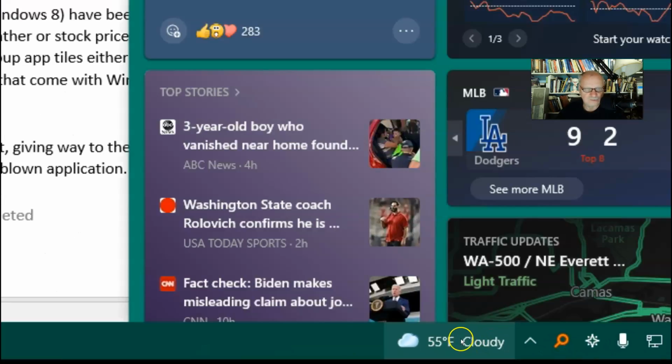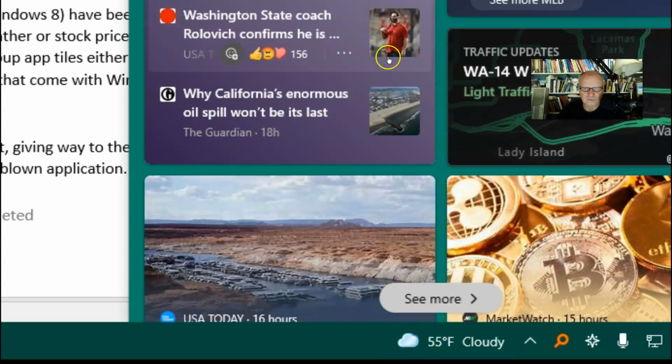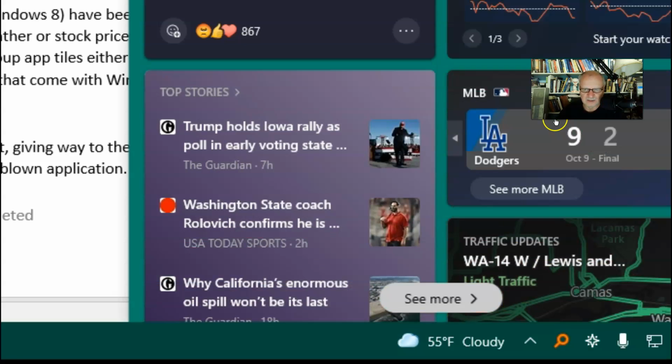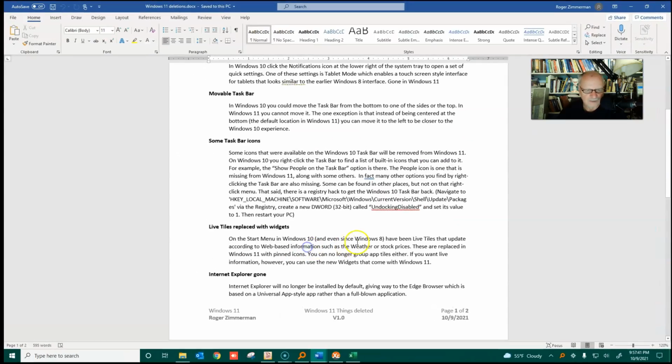Oh, and one thing, by the way, that I did not put on this document, this thing down here is a recent addition to Windows 10, and it's going away as well, I understand. So all this thing does is takes you to the MSN page. These are stories from the MSN page and the weather and so on from MSN. I believe that this is going away with Windows 11.